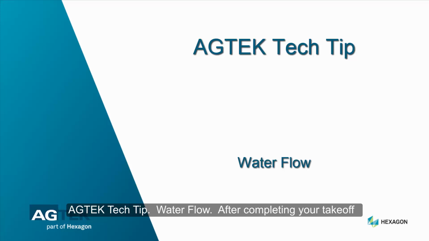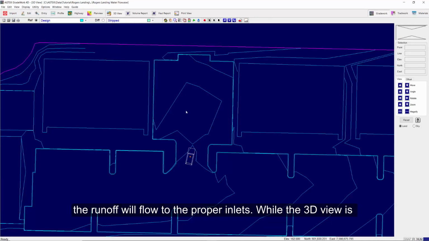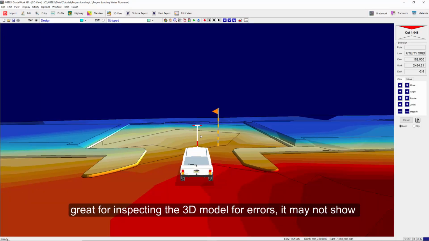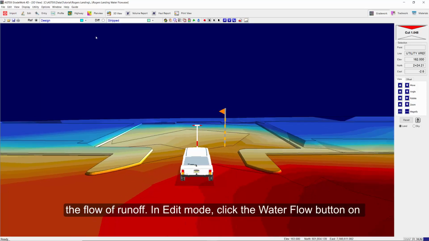AgTech Tech Tip: Waterflow. After completing your takeoff or machine control model in Gradework, use the waterflow tool to quickly visually inspect the slope direction, making sure the runoff will flow to the proper inlets. While the 3D view is great for inspecting the 3D model for errors, it may not show the subtle changes in slope that may change the direction of the flow of runoff.